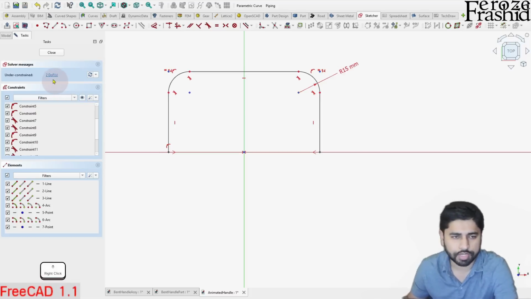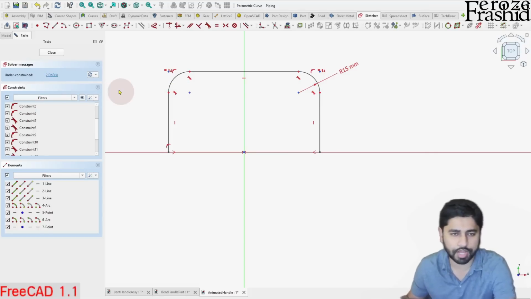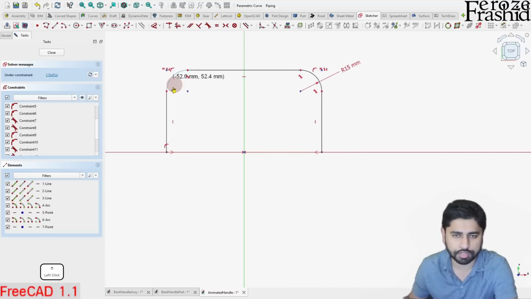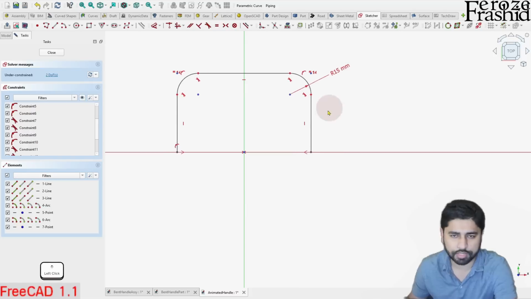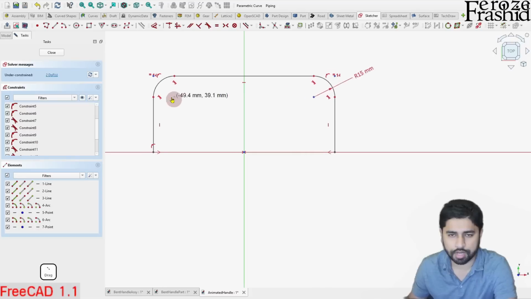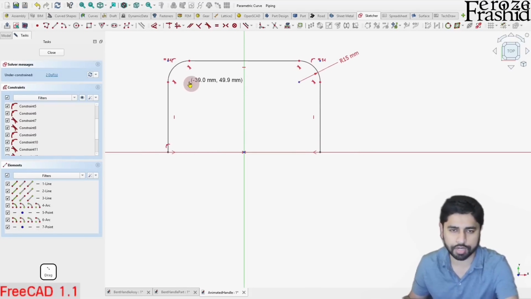Right. Now we see in the solver message on the left panel, it says two more degrees of freedom left. It means that we have to add two more restrictions to make these edges fixed or decided. Now this whole shape is undecided in two directions. One of them is how long it could be. Another one is how high it can jump, kind of thing.